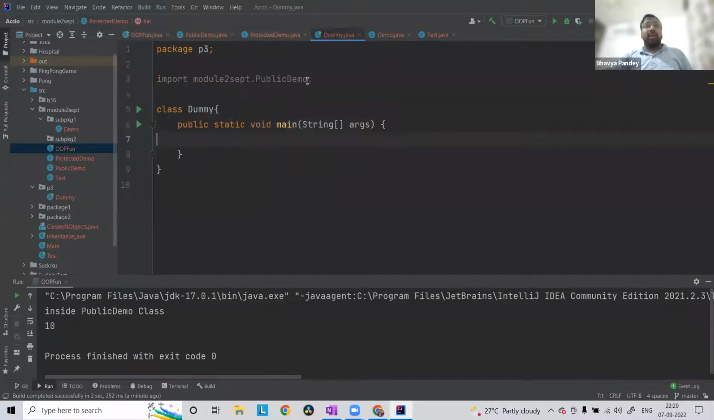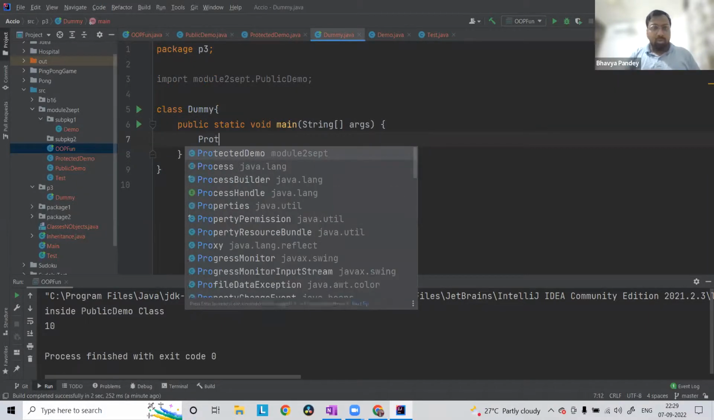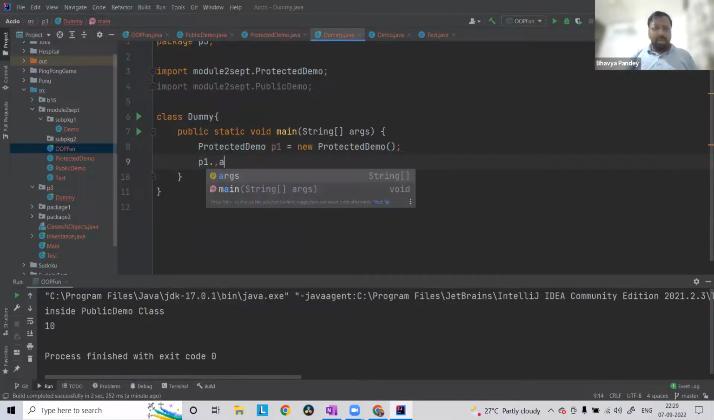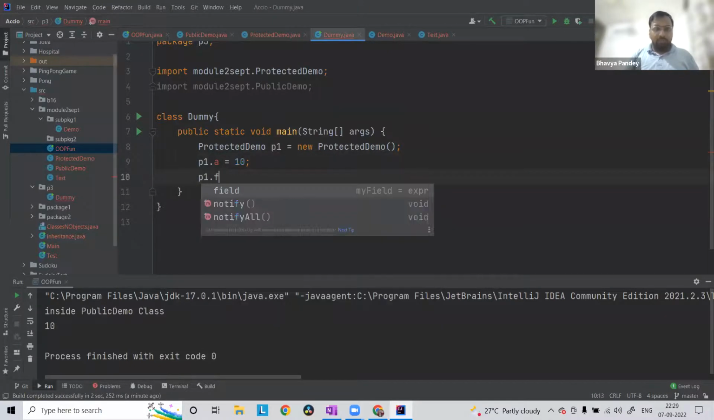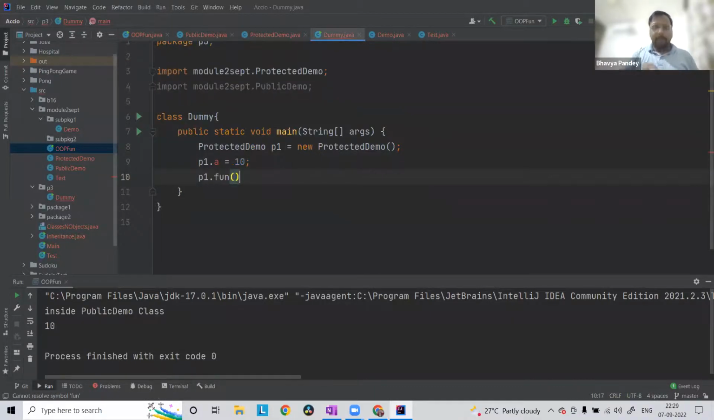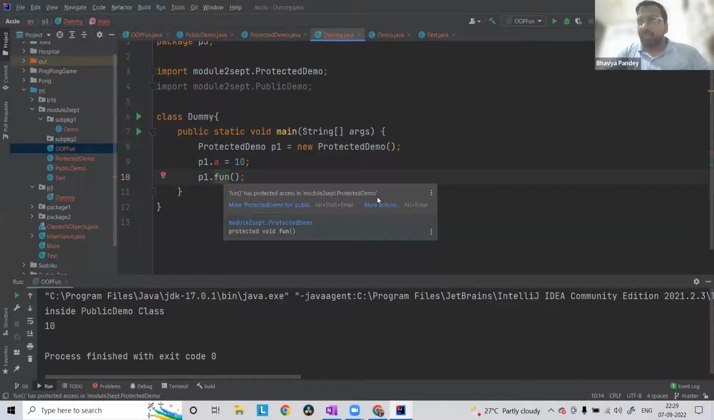Let's go to a different package. This is a different package. So let's come here. ProtectedDemo p1 is equal to new ProtectedDemo, p1.a is equal to 10, p1.fun. Both these things are giving you an error. What is it saying? a has protected access in the particular class, so you can't access it outside the package like this, and similarly for fun also, you can't access it.